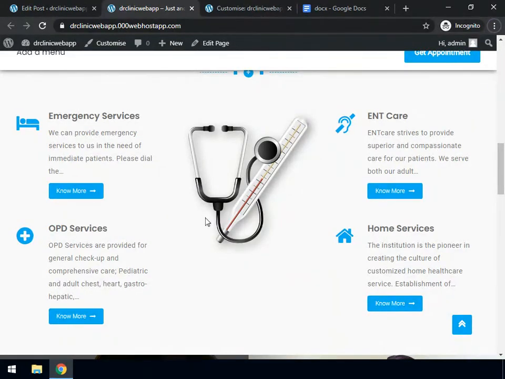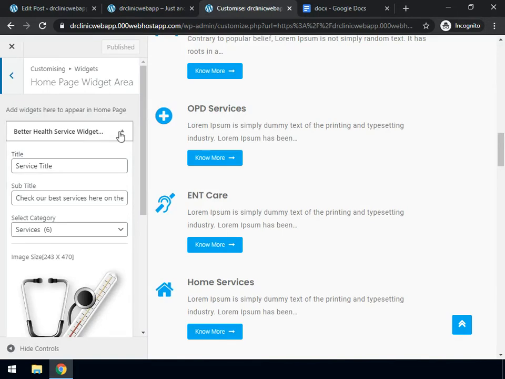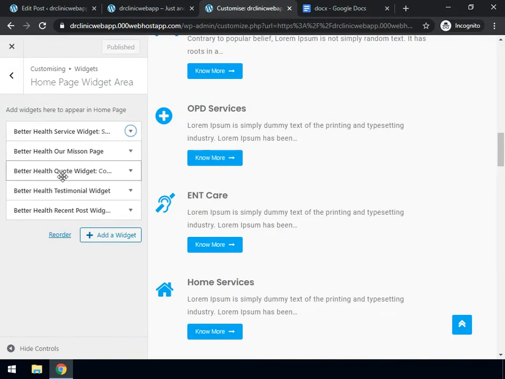Welcome back. So in the previous task, we saw how to change the content of the feature section. We also saw how to add a few widgets. And now in this task, we'll be working with some more widgets. So now let's go back to our customizer section, and now we'll be working with some other remaining widgets.